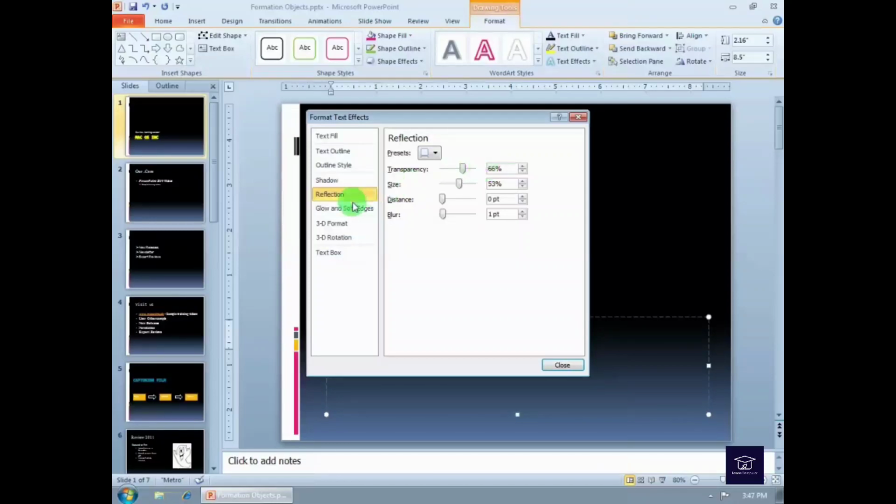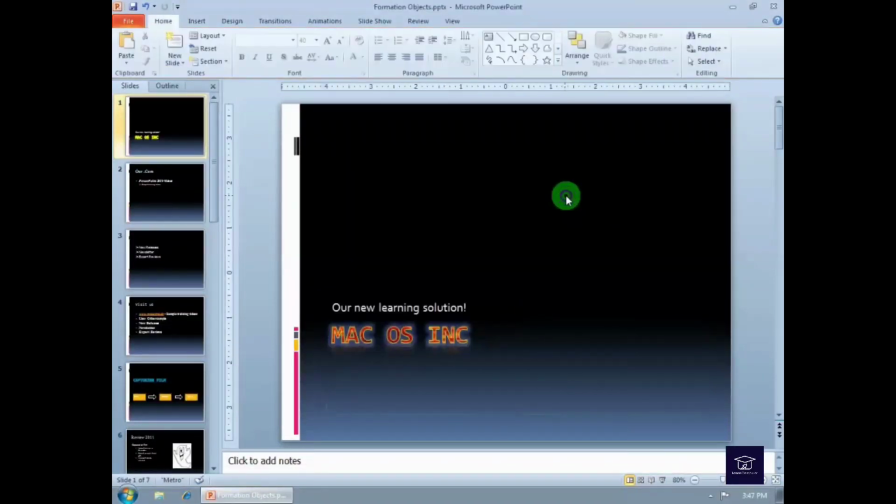Opens up the same window, but it takes you to the Reflection tab. Then you can go ahead and mess with this and click and drag it for less transparency in the reflection, greater size in the reflection, so it comes down even further. Let me go ahead and close out.